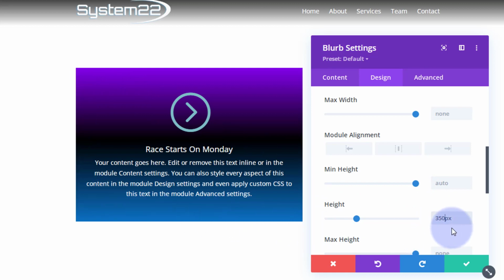The reason I'm giving it a fixed height is that it'll look the same height on both mobile and tablet. And we'll check those out in a little while and we can adjust accordingly if we need to. Great. So there's our little blurb module.